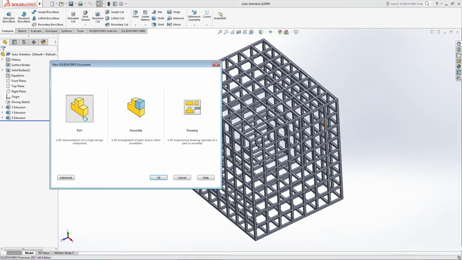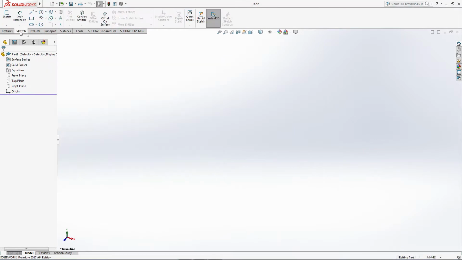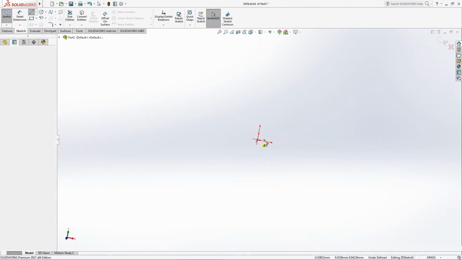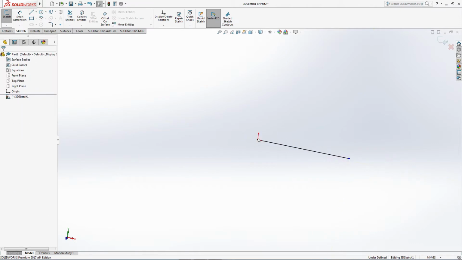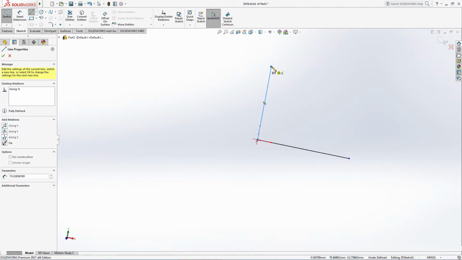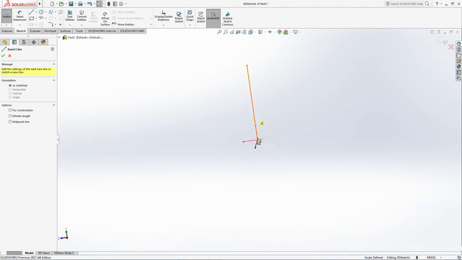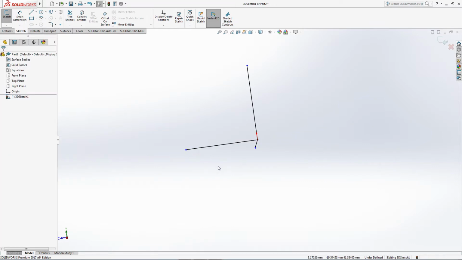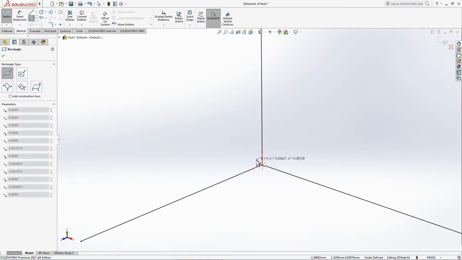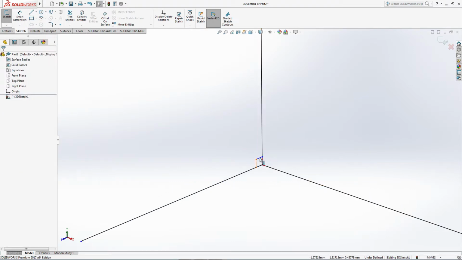Let's remake it. So let's make a new part. I'm going to make a 3D sketch. I'll try to make this very quick and not very boring. I mean, I think it's pretty interesting, but I am not the majority. So I'm just making 3 lines in a 3D sketch, and then I'm also making a little square here.